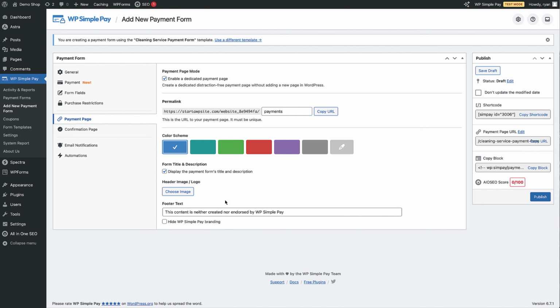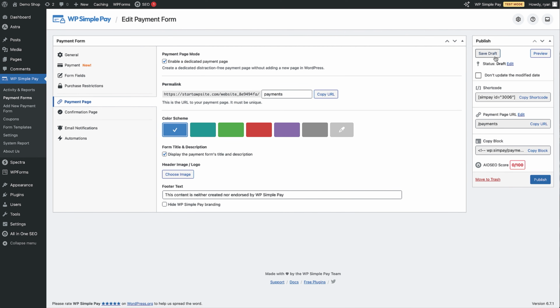Once you've chosen your permalink, then you can choose your color scheme and everything that we saw earlier in the video. And you can also configure things like your confirmation page and email notifications as well. But as I'm happy with this form right now, I'm going to click Save Draft up here on the right. And before you can view this page, you need to publish it. So we're just going to click on the Publish button.